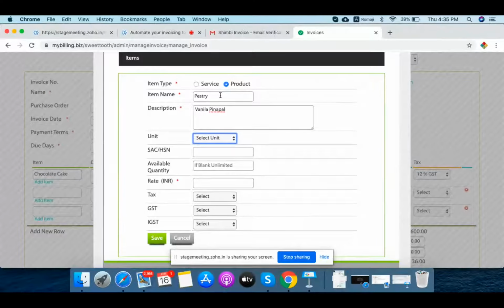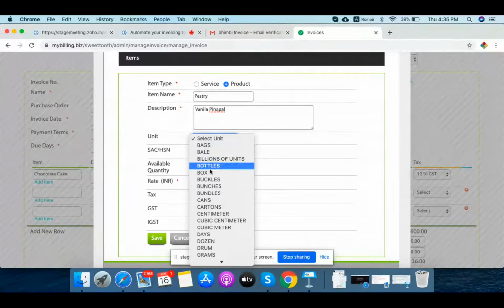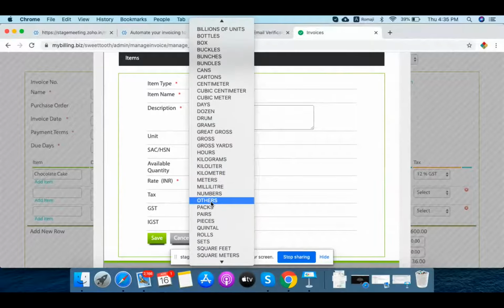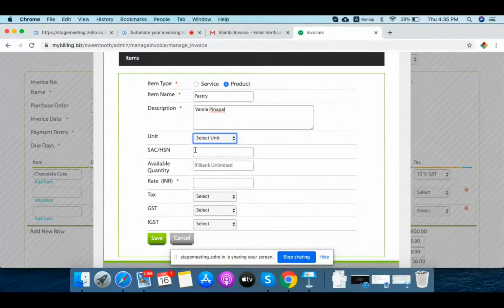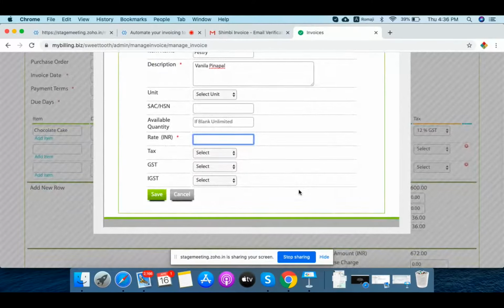This time I skip the unit. If you want, you can always select from these units: bags, box, cans, and then kg, numbers and all sorts of units. For time being, I'll just skip that. I don't know the HSN, so I can skip it here. If you put some number here, then it starts maintaining the inventory. But if you just leave it blank, then it is an unlimited number of items available to you.